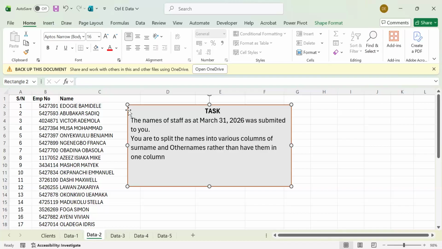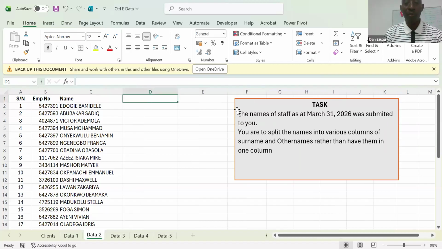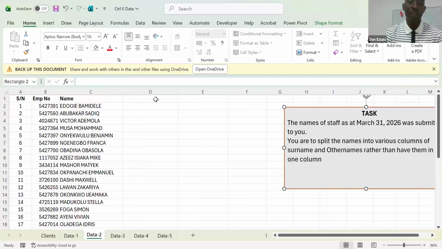The names of staff as at March 31, 2026 was submitted to you. You have to split the names into various columns of surname and other names, rather than have them in one column. Now, this is another simple thing that you see users spending a lot of time, probably staying even hours to achieve this. We have these names in one column.